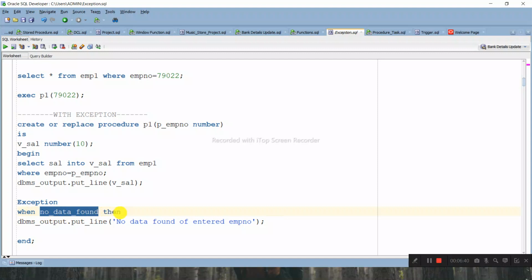So when no data found, then we have to print DBMS_OUTPUT.PUT_LINE 'no data found of entered employee number', right? If the error is going to come, the control will move into the exception section and it will check whether the corresponding exception is handled or not. Now in this case, the corresponding employee number will not be present in the employee table. Then it will move to the exception section and check whether the no data found exception is handled or not. It will find the no data found exception is present, which is handled. Then it will print this line, that is no data found of entered employee number.